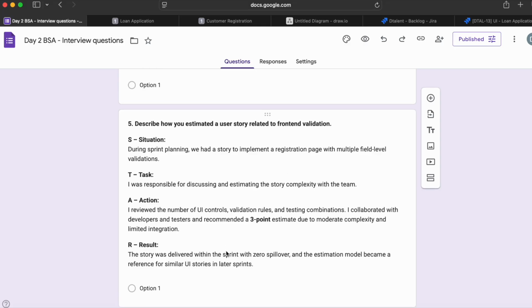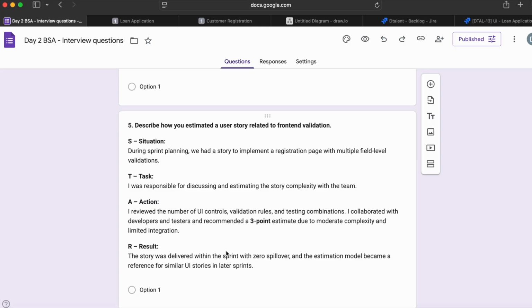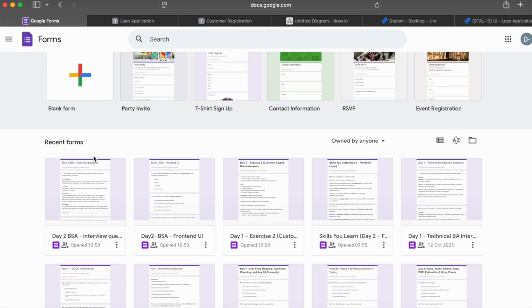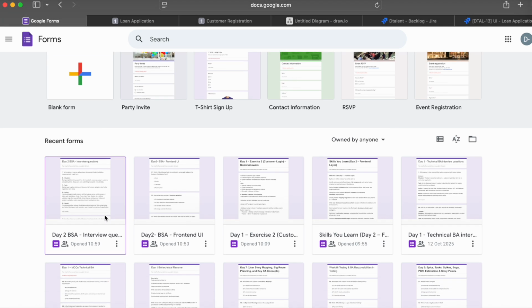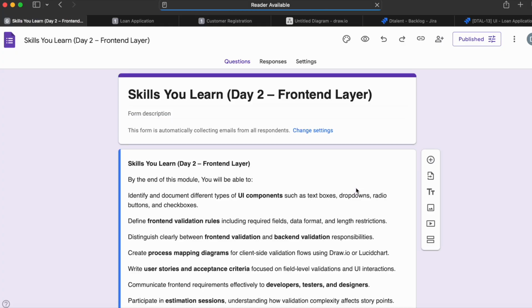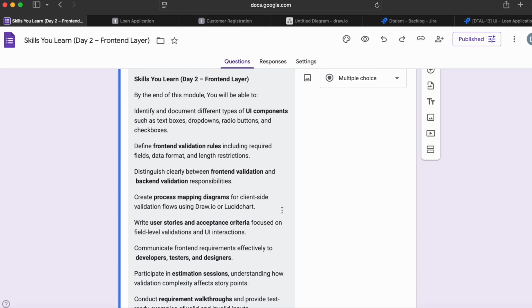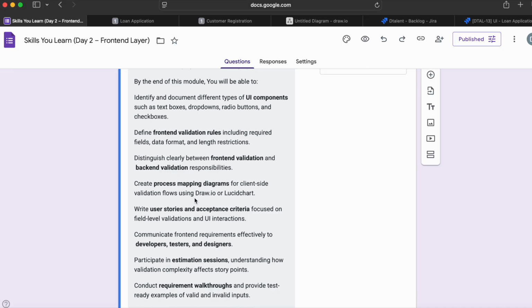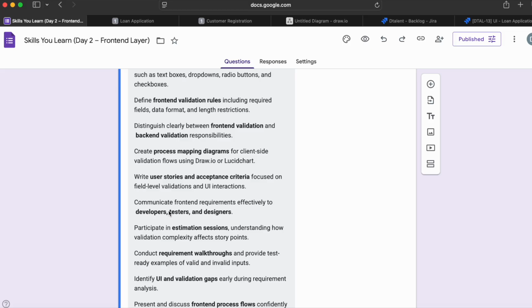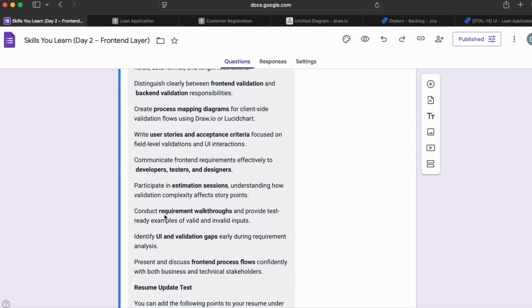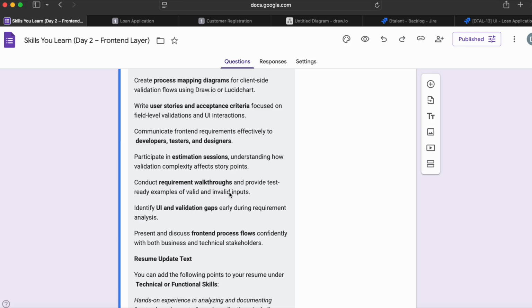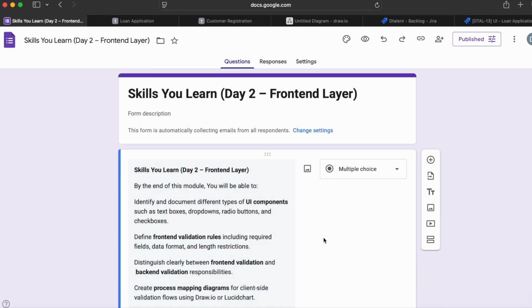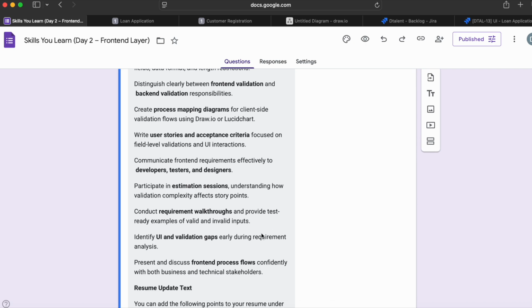All right, okay, so one thing left: what you learned today for your skills. Okay, so let's head back. Today you learned front-end validation rules, process mapping, user story acceptance criteria, of course, and how to talk to developers about the front end, and requirement walkthrough. Back-end validation rules you haven't learned yet. So you can explain what the validation rule is, and give a walkthrough to the business, technical team, and everyone.